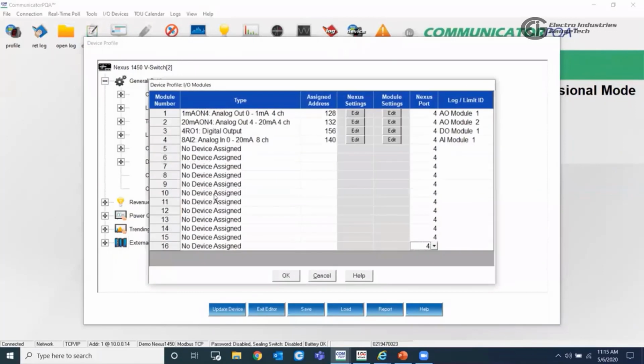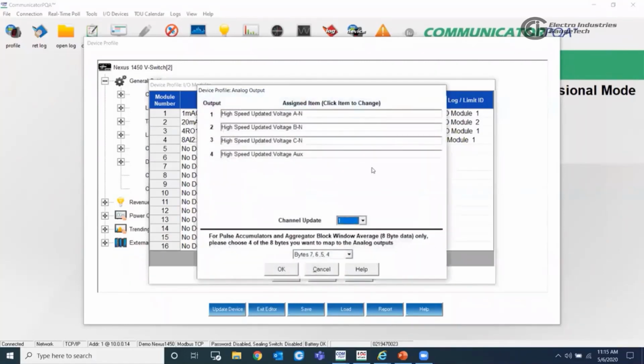From here, we can open this window and add the modules we have. As you can see, I have the 0 to 1 milliamp, 4 channels module assigned to number 1. Each one of these modules comes with a default address, which can also be changed. But this is the default address for this module. I will choose that this module will be connected to either port 3 or 4, and then I can add more modules here. If I hit edit here, I would be looking at the channels assigned for that module.